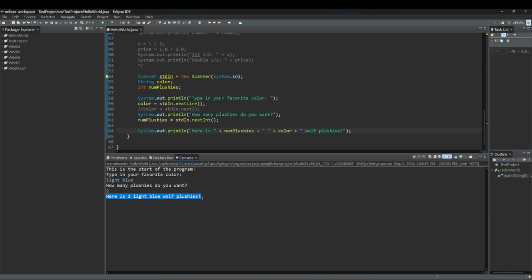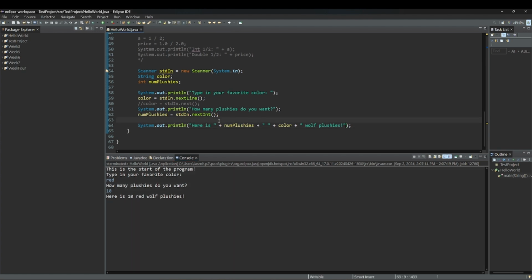But there we go. You notice that it combines our input, and even if I put something different, so let's say type in your favorite color, red, and I want 10 plushies. Here is 10 red wolf plushies. So that's how you use different input. You have to use your scanner, so whatever name you gave it, dot, and then use the function, so the operation, to get that specific value based on the data type.